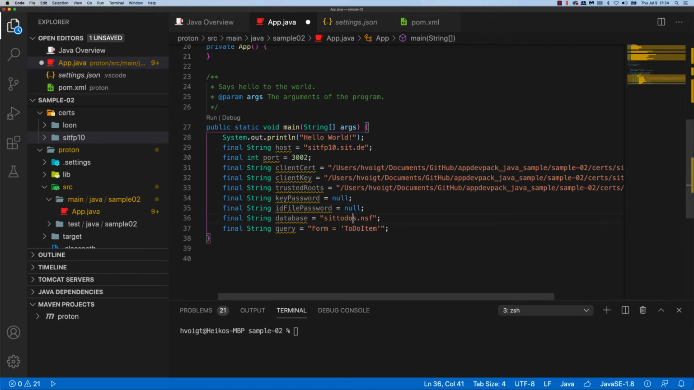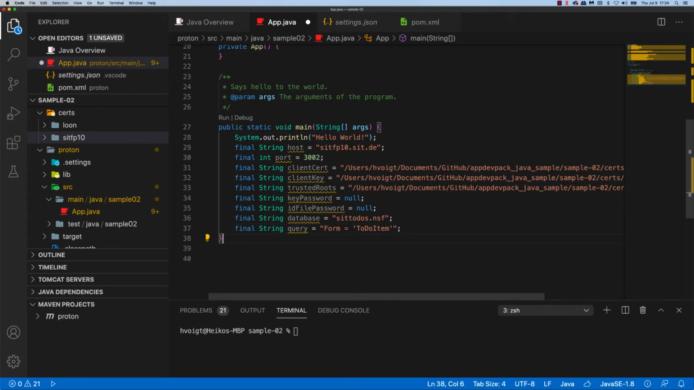Of course, we have a database that we want to talk to. This is our SIT to-do database, and I have a DQL query that I define, the easiest one that I can come up with. I want to read my to-do items, like form to-do items. So this basically defines things like the configuration that you have seen in Graham's videos during the course.